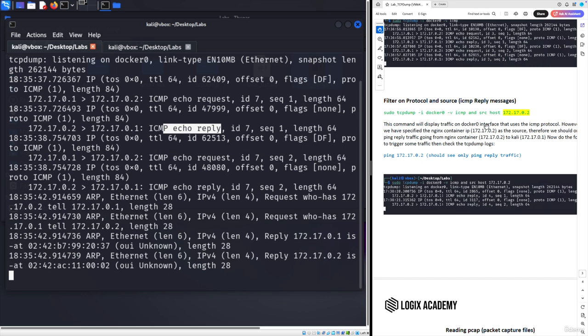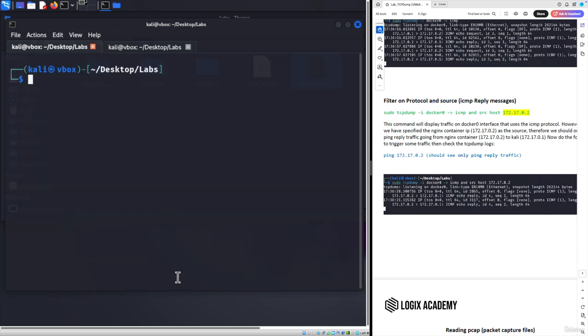Now you can also filter on protocol and the source. What this means is that, for example, I just want to see the ICMP protocol, which is basically the ping one, and then I just want to make sure that any traffic has the source host as this one. If you just specify host, then it means you want this IP as either the source or the destination. But if you say source, then it means this has to be the source. Okay, let me stop this one and clear the screen.